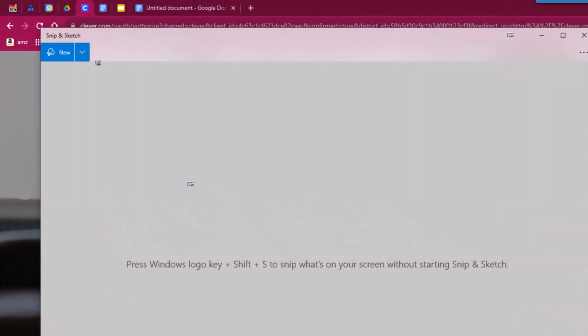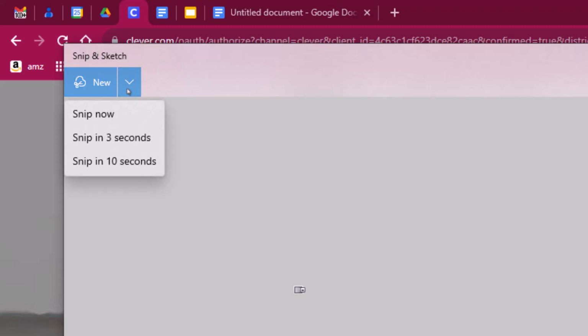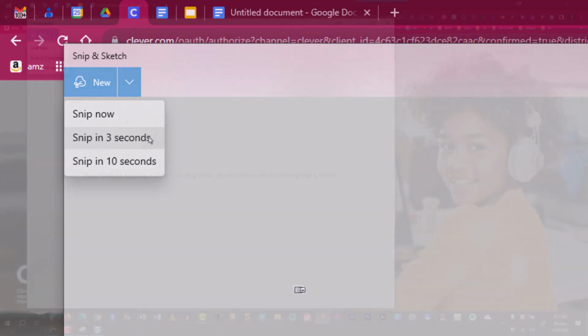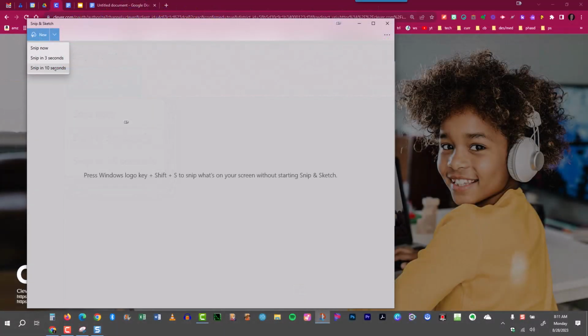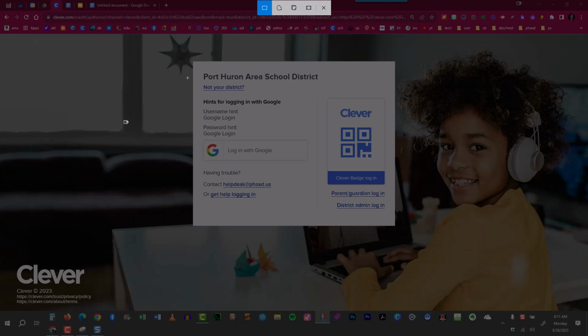So with Snipping Sketch open, I can do Control N or New. Also, if you click on this little drop-down menu, you have the option to snip in 3 seconds, a delayed snip. I could also delay it for 10 seconds. But if I just want to snip it now, I can click Snip Now, and you get this little floating toolbar right here at the top.